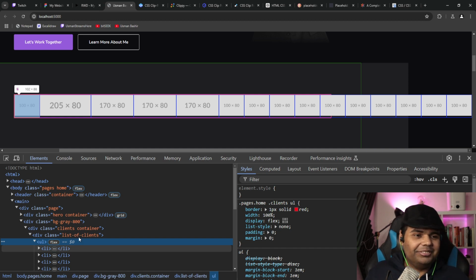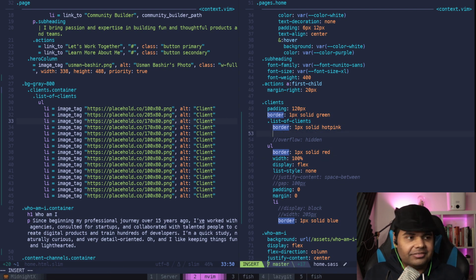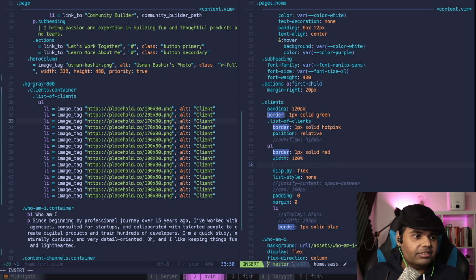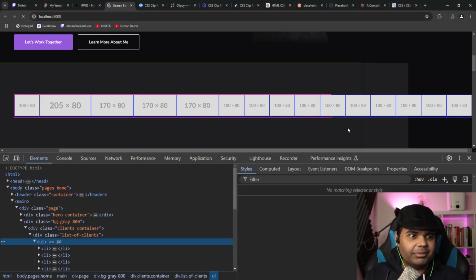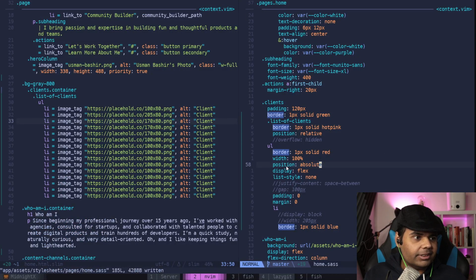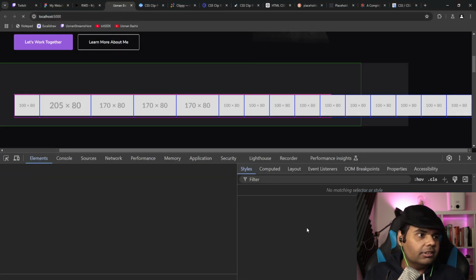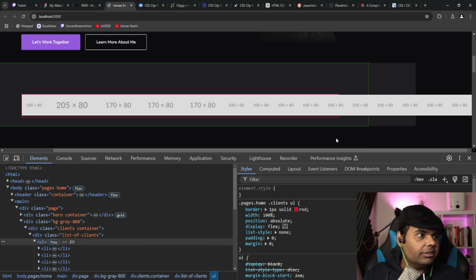Good grief. Okay, let's try it. Let's use position relative on that, and we'll use position absolute on this. Boy, am I asking for trouble. Okay, you know what? The list items, I don't think you need to have a border anymore. You can calm down. Okay, so those are the list items.